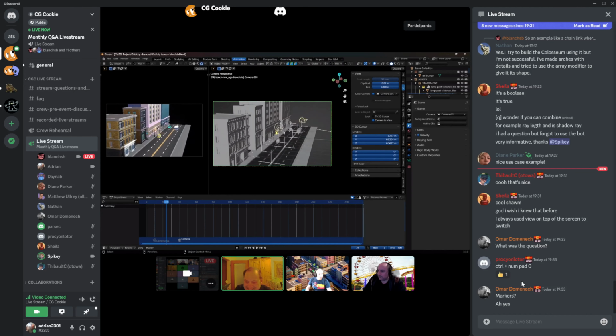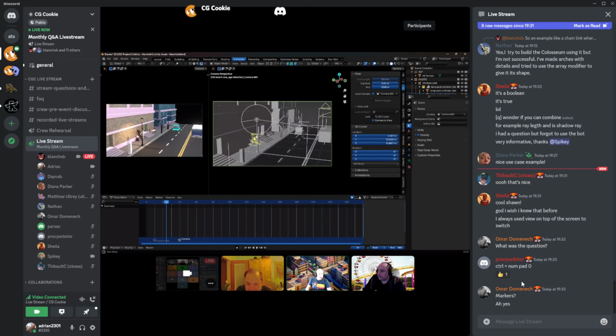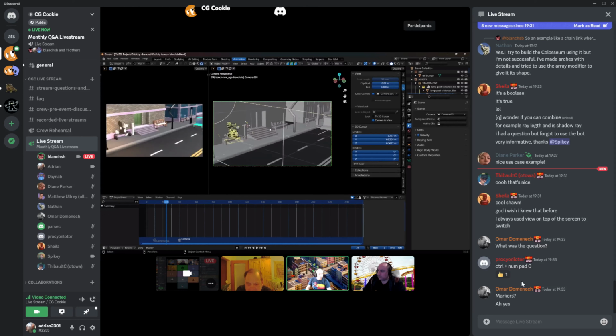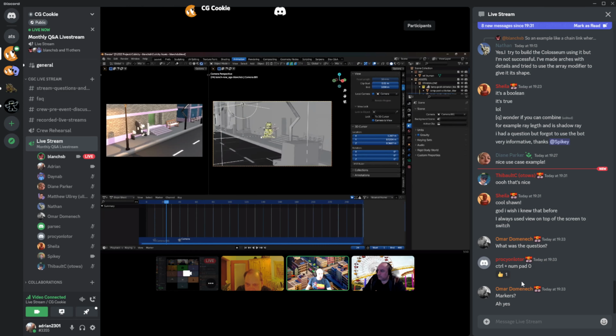So I'm looking at my character on the bench here, and I've got one camera facing one direction and one camera facing another direction. You can quickly toggle between the two cameras. And Camera to View is moving your camera around. So just be aware.